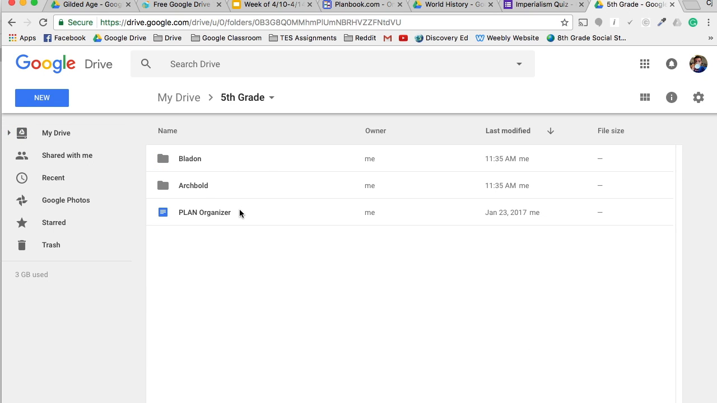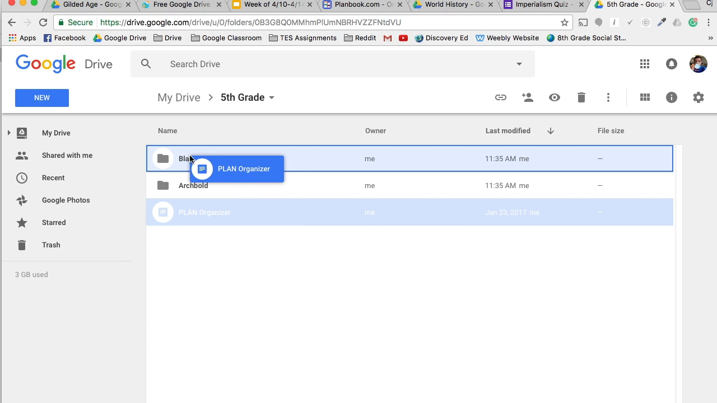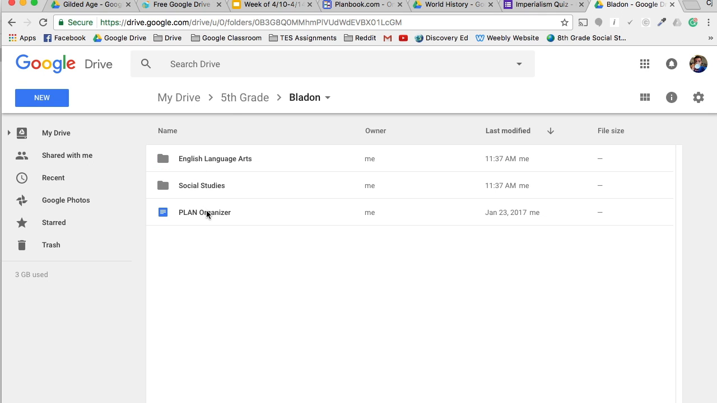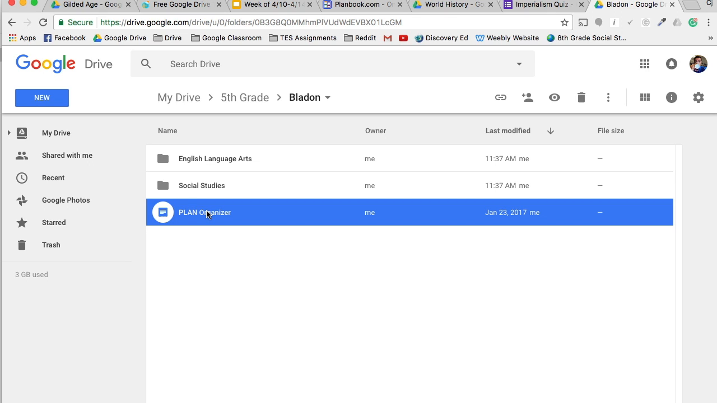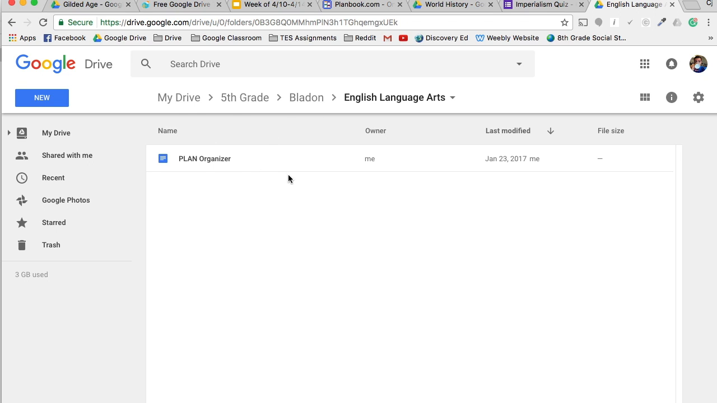Okay, the second way that you can move documents into folders is by dragging them like that. So go ahead and click on it and drop it into the Bladen folder. So I should go ahead and click, and look, there it is. All you have to do is click, drag your mouse over the folder that you want, drag it into, and in this case I've dragged it into English Language Arts, and so there it is. So you can go ahead and right click on items, or you can drag and drop items.